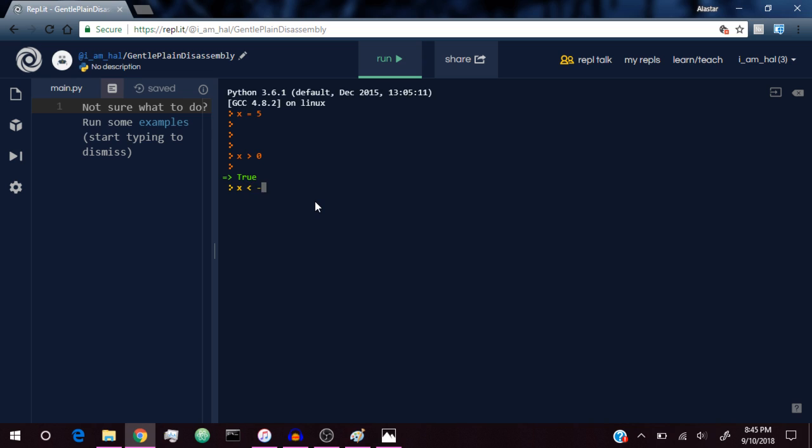We can also ask if x is less than 0, which will get False, because x is greater than 0. It is not less than. In no universe would the number 5 be less than 0. That just doesn't make sense.